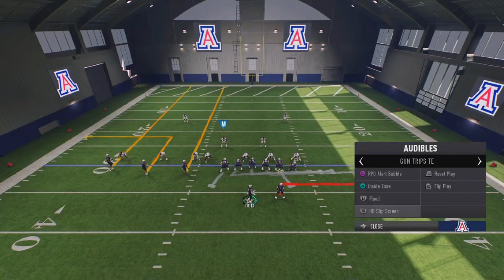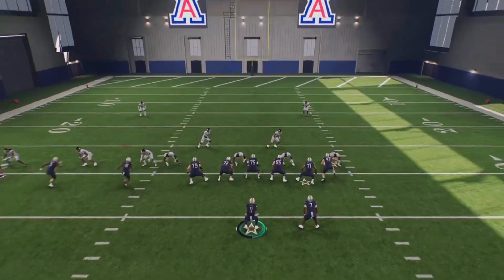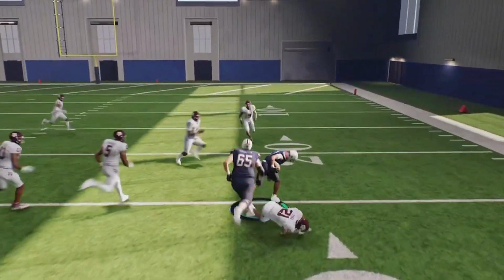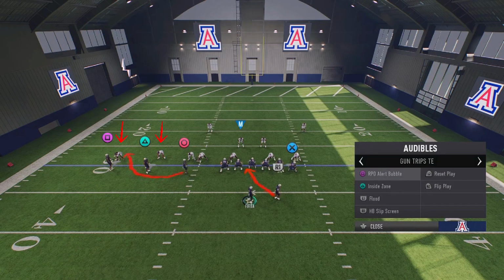Let's run the screen again. They're manned up to the left. 2 high safety up there. They're pressed too. That means man coverage on my running back, but that's going to be one-on-one. Oh my god. Why did he fall like that? Anytime they're pressed up like that, that's man coverage.